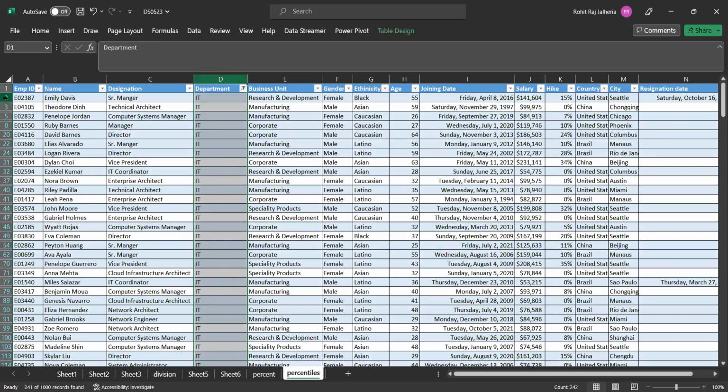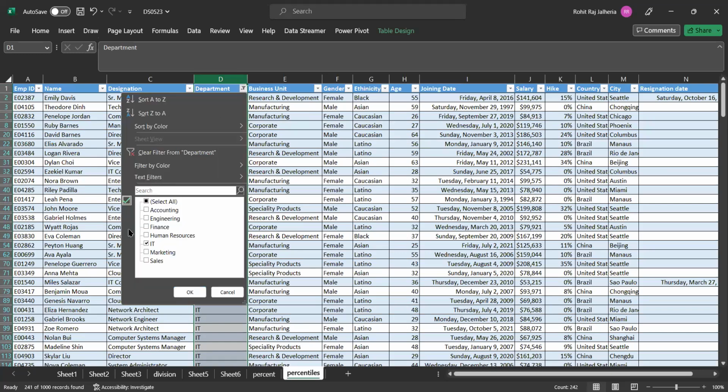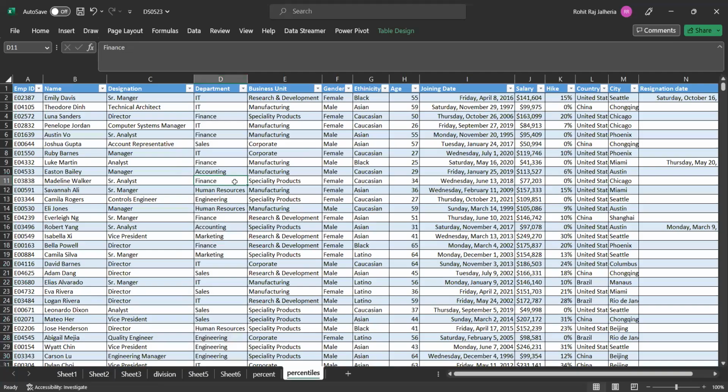You can check the row numbers here: 1, 2, 3, 4 is missing. Then we have 5, 6, 7 is missing, 8. And then after that, we have 20, we have 24, and so on. So a few of the rows have been filtered out, purely based on the department that we have selected. So this is basically sorting, filtering, and everything. I'll simply clear the filter from department. This is the feasibility that you get after formatting any data as a table.